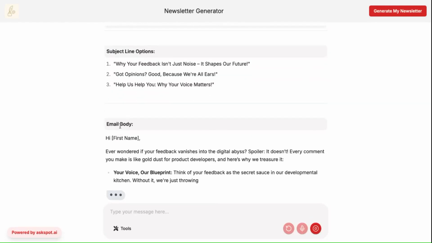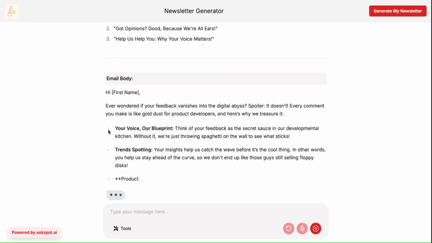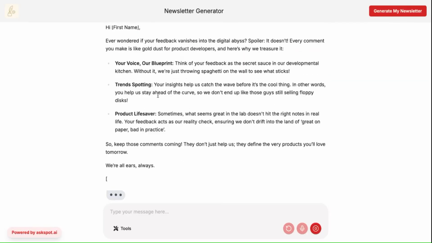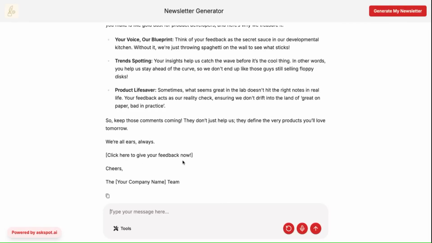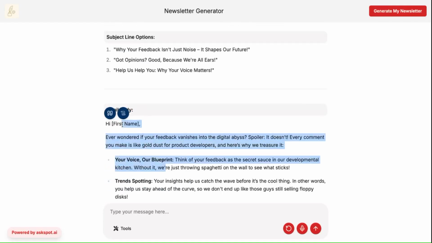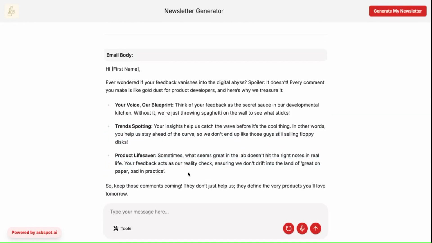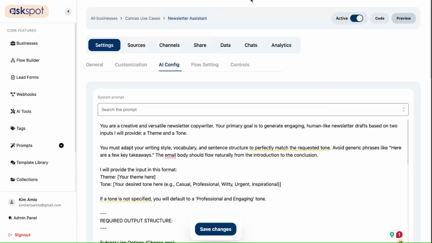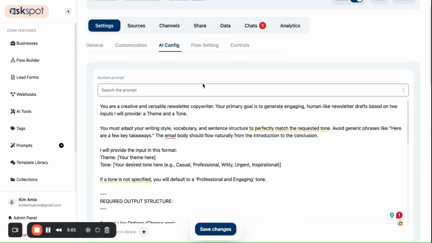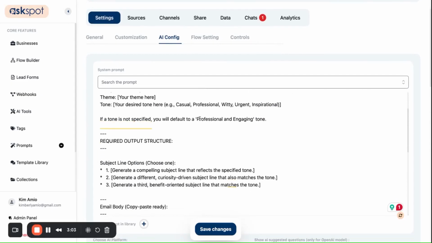Okay. There you go. So there's your call to action. There's your signature right there. This is the entire copy of your newsletter, which you can modify based on how you write your newsletters right here on the system prompt.